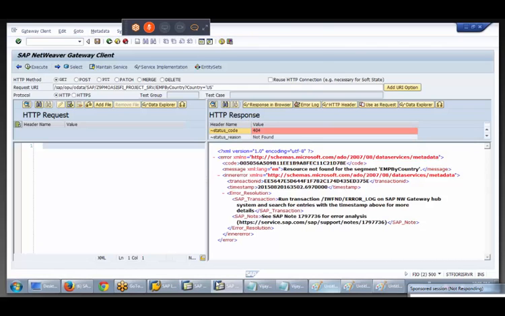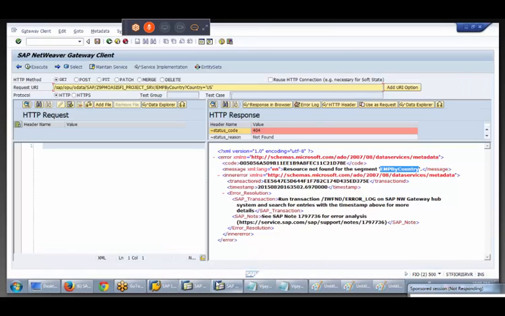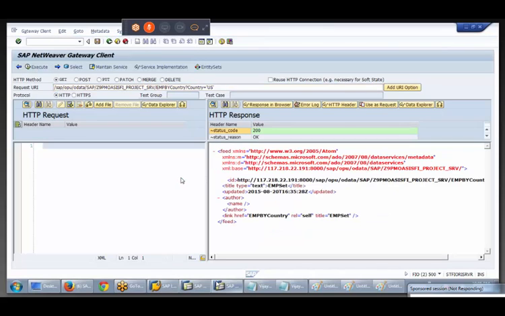So there is some problem. EMP by country is not available. There may be some spelling mistake. Let me check. EMP by country, then country. Okay, Y is uppercase. I gave Y a smaller case, but Y is uppercase, so let me provide that. I'm just correcting that. And let us execute now. So it is saying there are no records. It is not fetching the data.